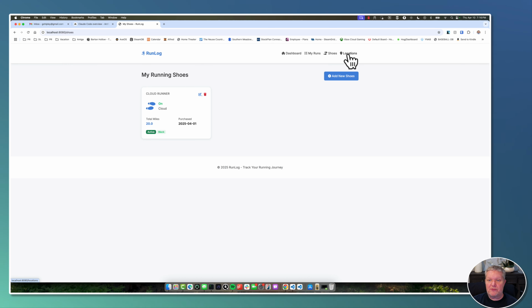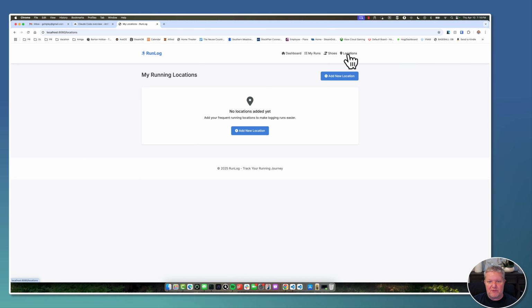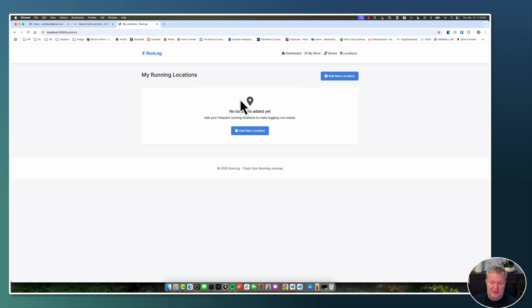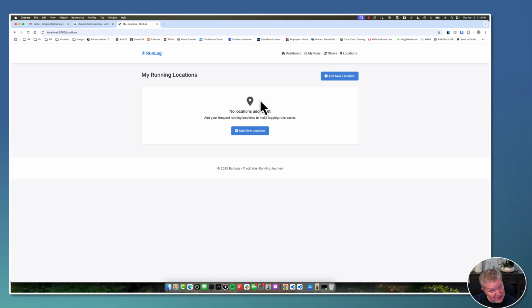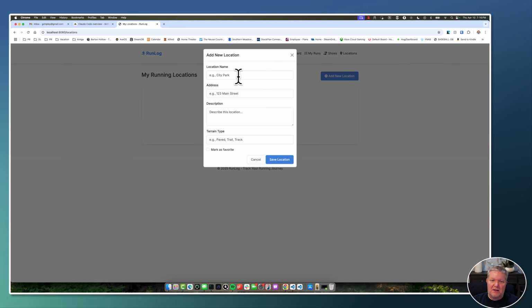Okay, let's go to locations next to see if that works. Okay, very similar to shoes. It does work. No locations yet. Look at this iconography, however you say that. It's a pin from a map. Okay, so let's add a new location.